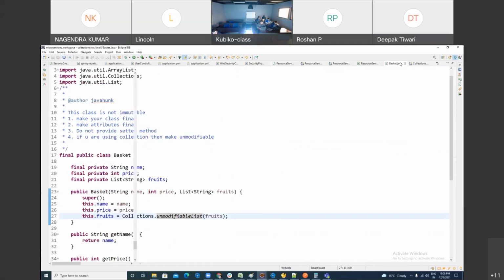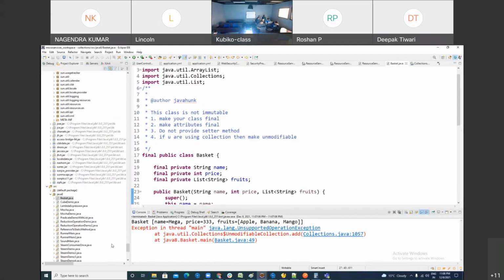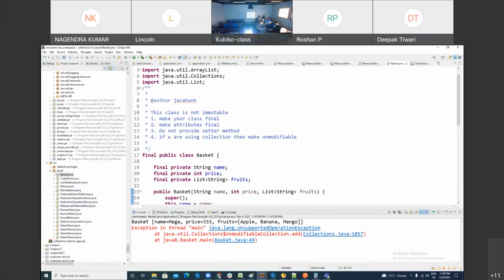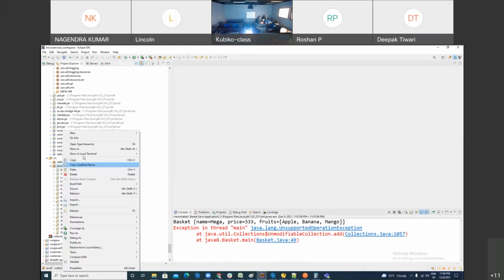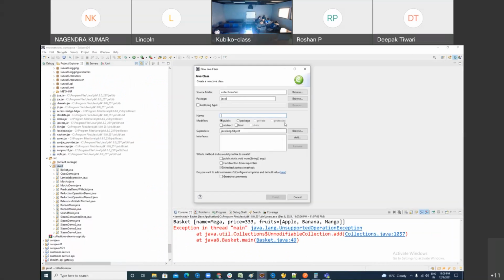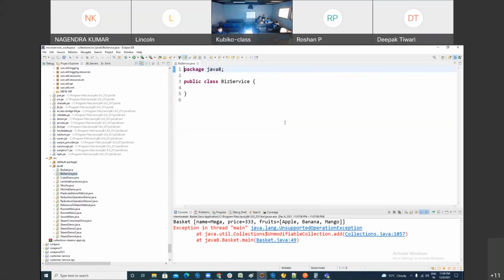Next one is, how to ensure there would be only one copy of an object. So when you make a class, for example, a class like BaseService. You can give any name to it, it doesn't matter. You should understand my intention. In this I have a method, public void foo, whatever. This is business logic. It could be anything.